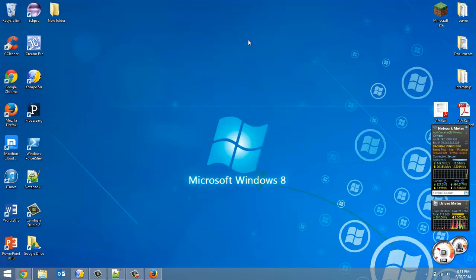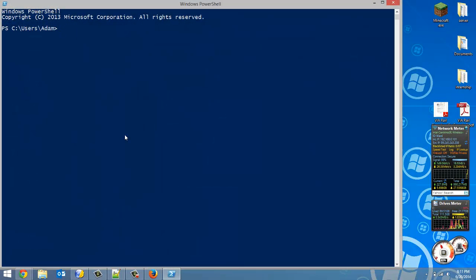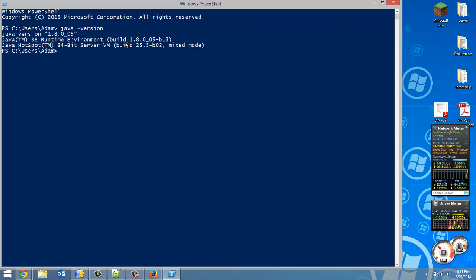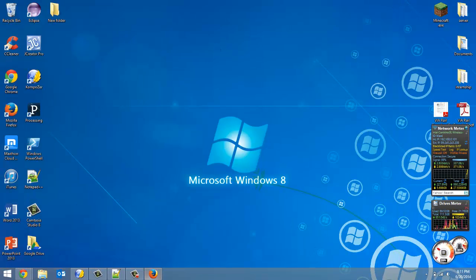How you know if you've done it right: open up your command line or PowerShell and type in java -version, and you want to see this here. We downloaded version 1.8 update 5, so that's what you want to see. That's how you know you have Java 8 downloaded. So we've got that done correctly.